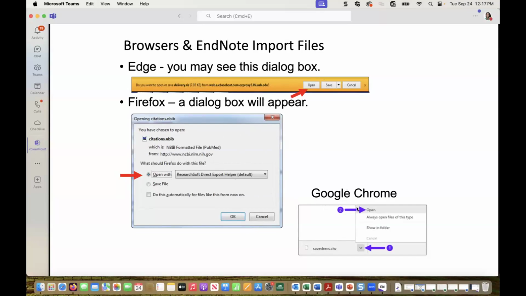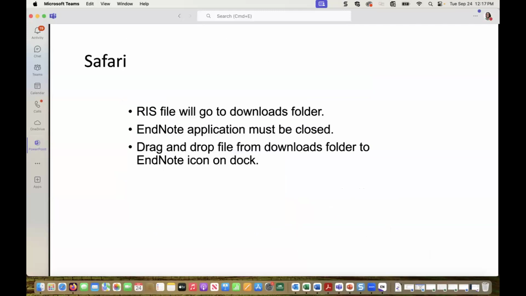And then if you're on Chrome, it may show in the lower left-hand corner. And again, you would just select the little arrow, and then you click open, and then it should go directly to your EndNote library. If anyone was on Safari, you can send it, and the file will go to your downloads folder. And then you can double click on the file, as I showed you, and a box is going to pop up, and you select what library you want it to go to, and then it'll put it in that library.